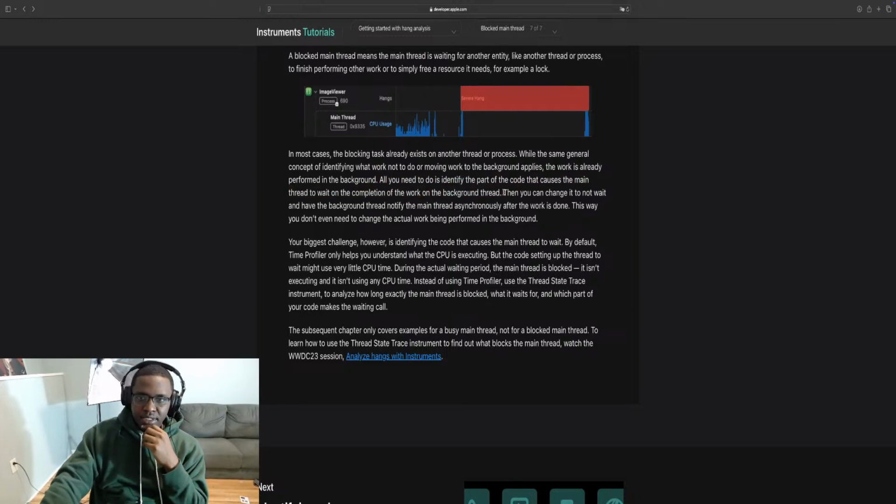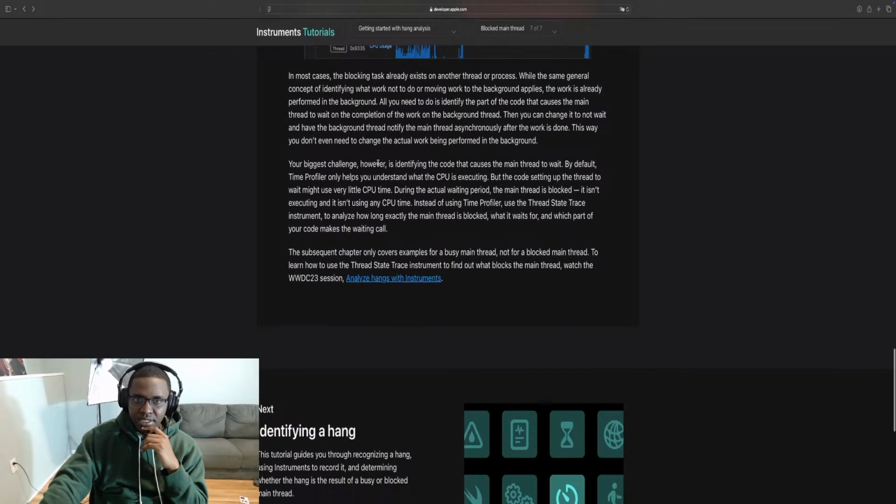All right, then it says, then you can change it to not wait and have the background thread notify the main thread asynchronously after the work is done. This way, you don't need to change the actual work being performed in the background. Now it says, your biggest challenge, however, is identifying the code that causes the main thread to wait.